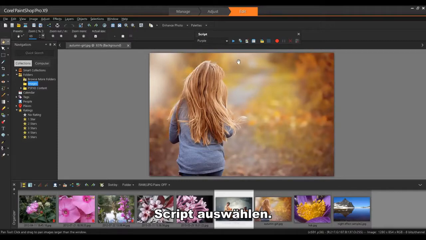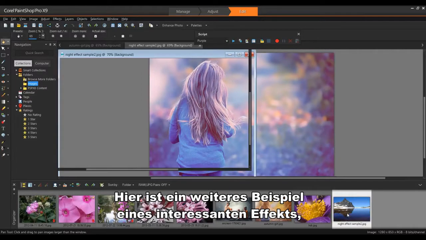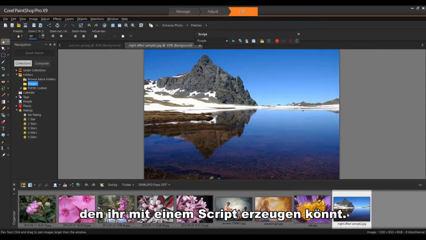Select the script, and now I'm going to run the script by clicking on the Run icon. And it really is that simple. Now here's another example of an interesting effect that you can create with a script.